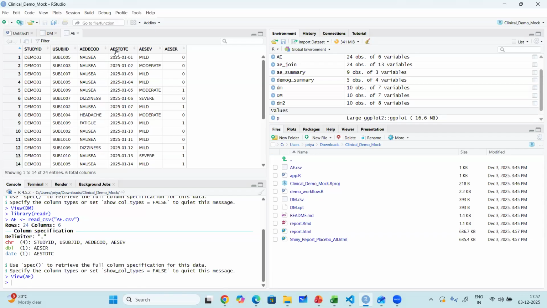Then we have SDT. That's more to do with when this adverse effect started, when this was reported. And then we have severity, whether the impact of this particular safety stat was mild, moderate, or severe. It is important for safety grading, right? Then we have the flag that tells whether this is a serious adverse effect.